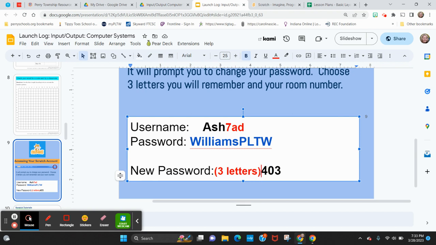For my new password, because after I log into my account the first time, it's going to ask me to set a new password. I'm going to take out those red letters and numbers. I'm going to add in three letters. So I'm just going to use something simple that I'll remember. Please only use 3 letters. Your password must be at least 6 characters long. So we're going to use 3 letters and then your room number, which is 3 numbers.